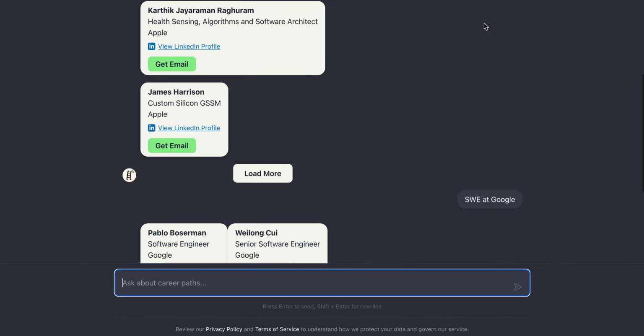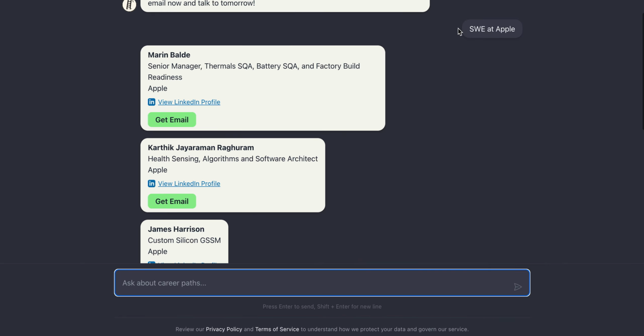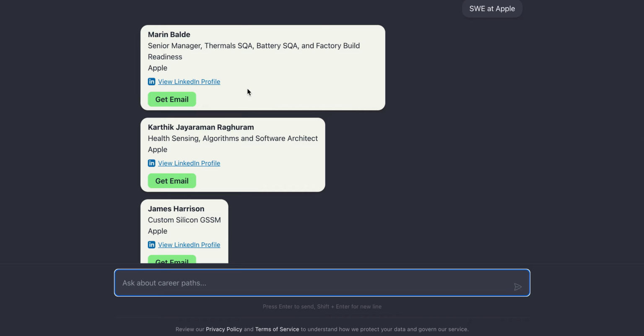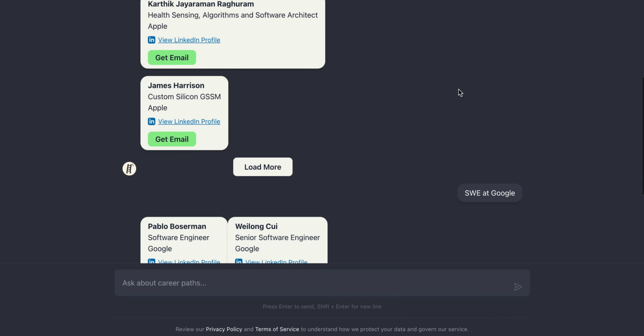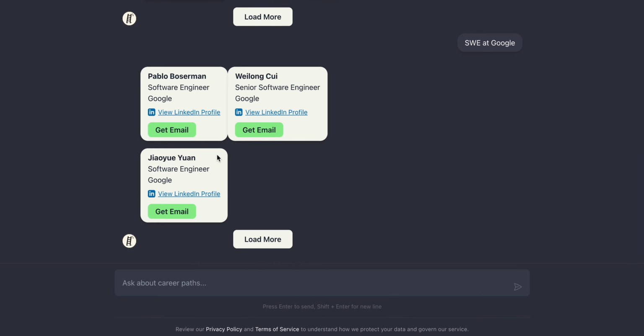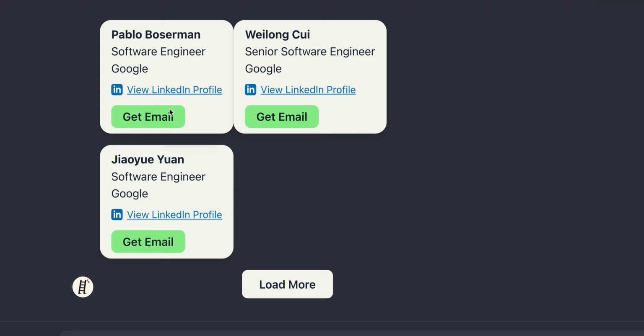But that's just where the vector search is helpful, right? You don't have specific matches, but you have vague matches from the semantic meaning that our model has taken from SWE at Apple. So Google, we have much more relevant results. So let's go with Pablo Boserman. Let's get his email.